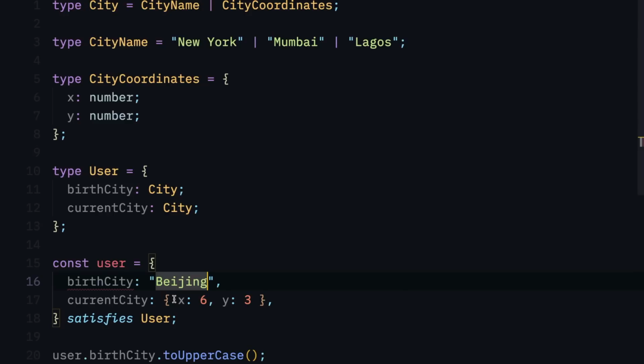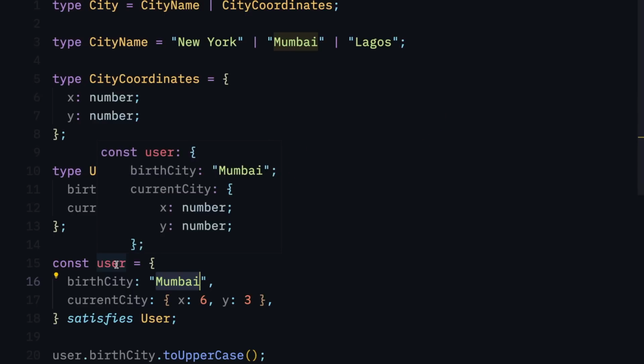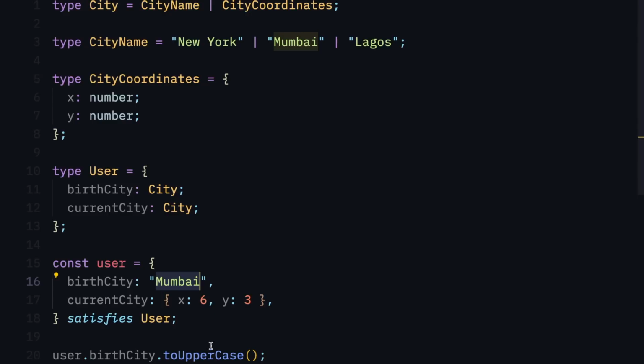So on one hand, the satisfies keyword ensures that we only pass whatever satisfies the user type to the user variable, and on the other hand, it lets TypeScript do its type inference magic behind the scenes and infer as specific types as it can from the values that we pass to this variable. So if I now go back and enter a valid type and hover over the user variable, you can see that the birth city is actually the string Mumbai and current city is an object that matches the city coordinates, and that's why we don't get the error on the toUpperCase call anymore.